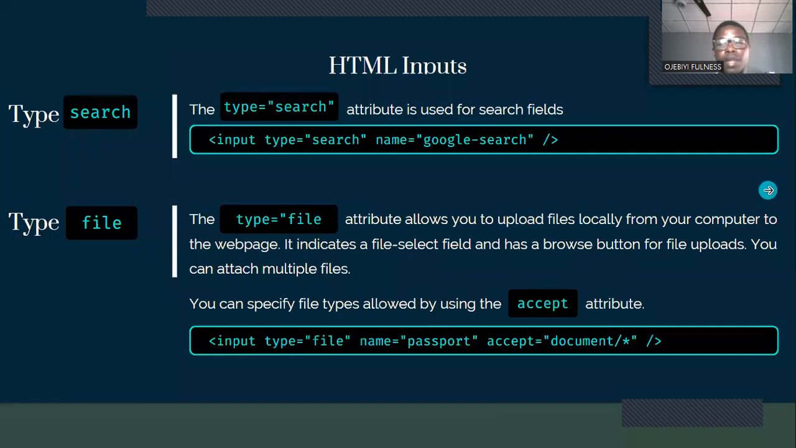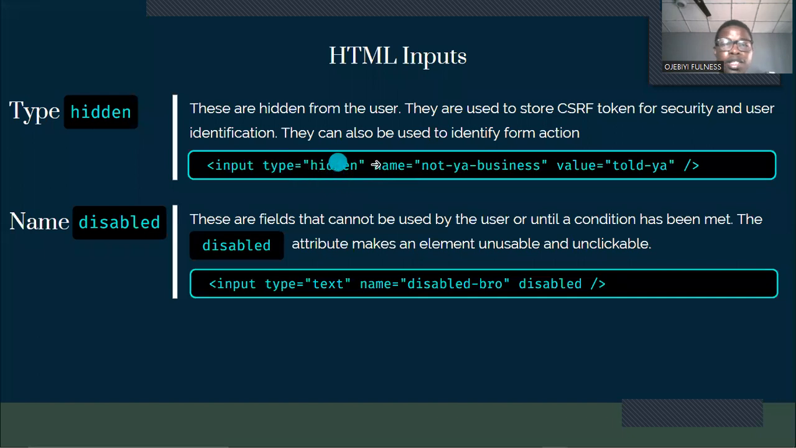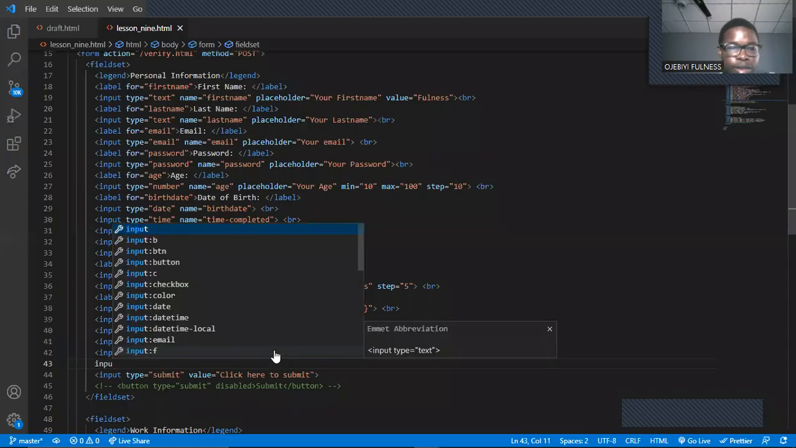So let's go forward. And we have type hidden. These are hidden from the user. They are used to store CSRF tokens for security and user identification. They can also be used to identify the form action. So see this example here, very rude. Name is none of your business and the value is told you. So let's copy it. Although that's very bad, I'm not supposed to be rude, but that's a rude tag.